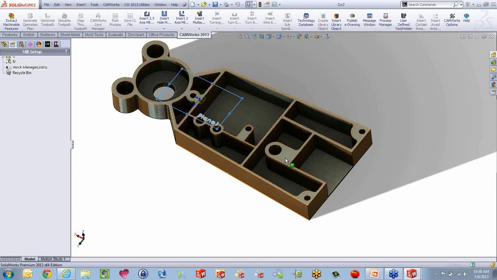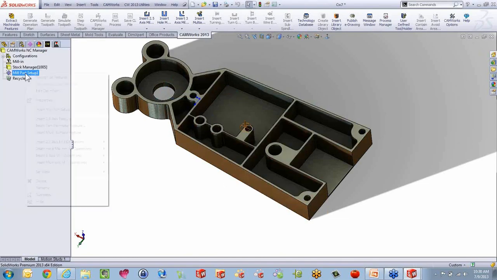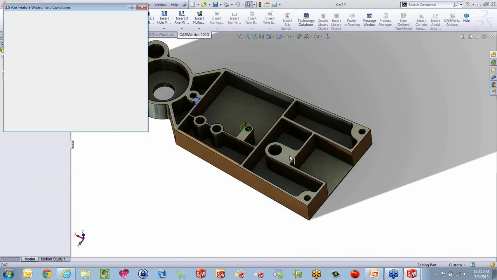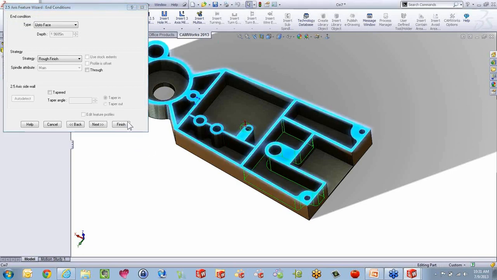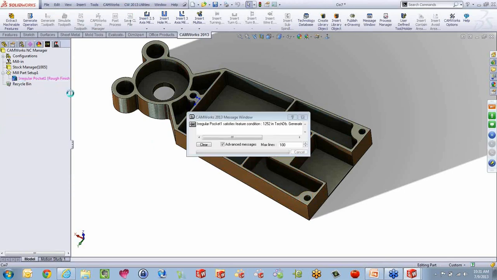So let me just do another pocket here, and let's insert this 2.5 axis on here. That's good. To this face, and we're going to do a rough and a finish. Let's see what the technology database pulls out here.